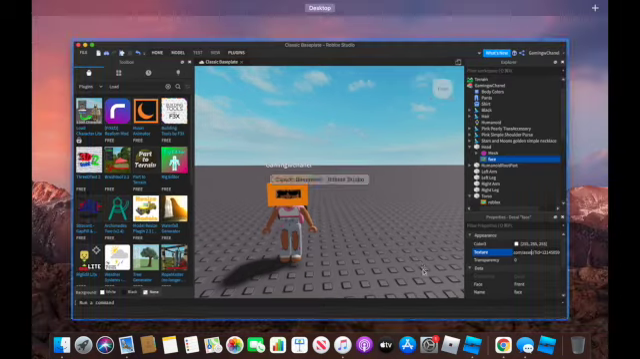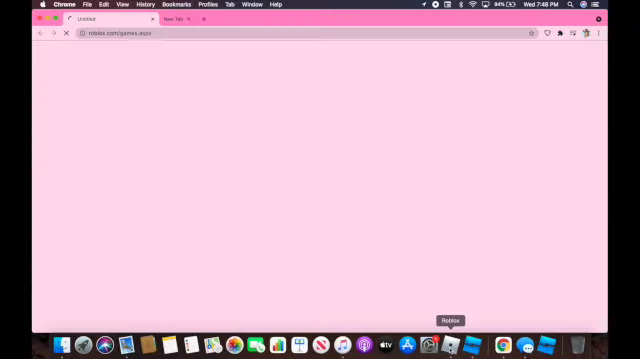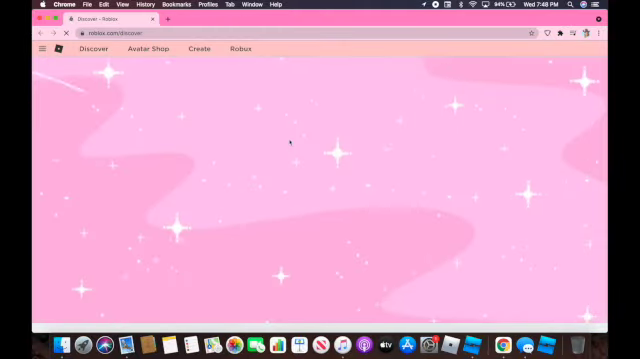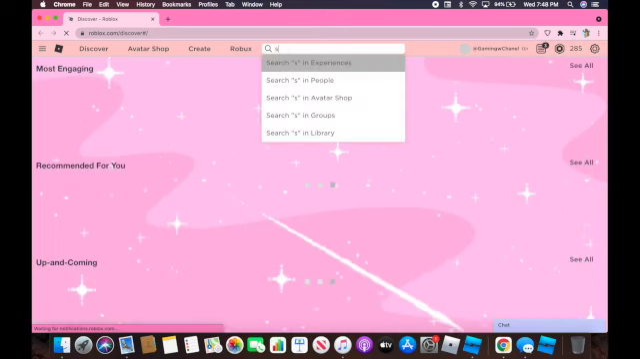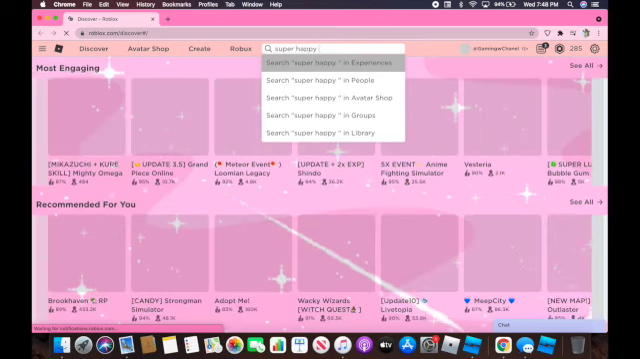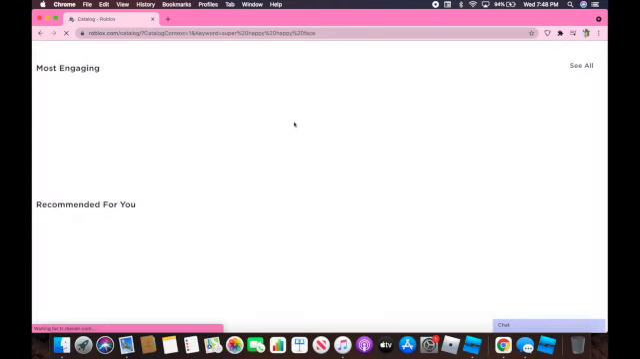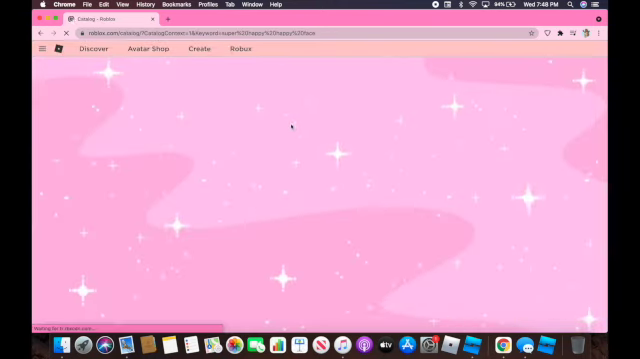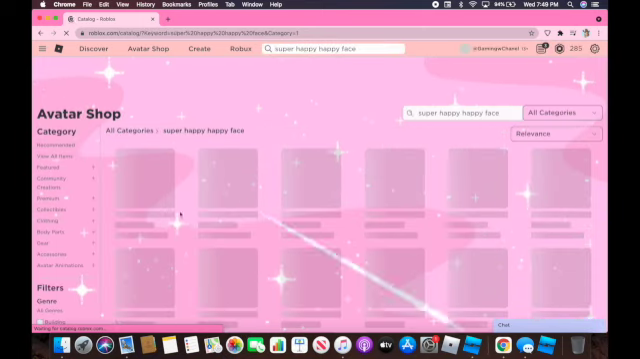So what you want to do is go into Roblox and say I would like to use, I'm trying to think of a face. Let's say, I think it's like super happy face. I don't remember. So I'm going to type that in and go to the avatar shop. Okay, so now we're in the catalog.